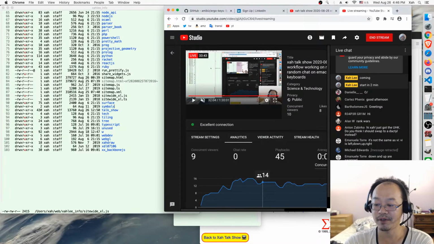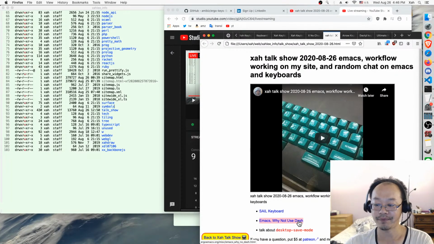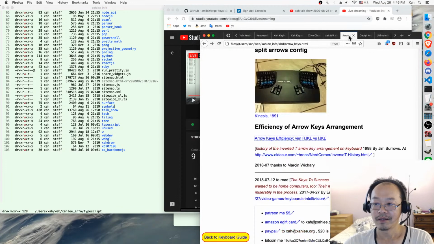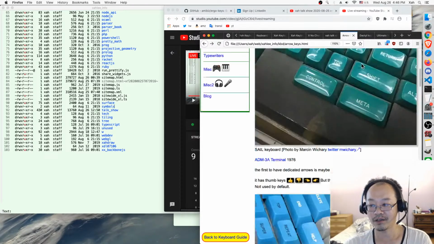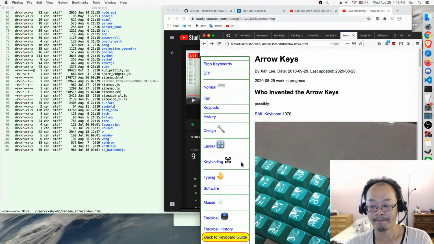X keys trackball lights blue. Okay, so you got X keys trackball. So let's talk about that. Speedbar is still going. So let's go to trackball.